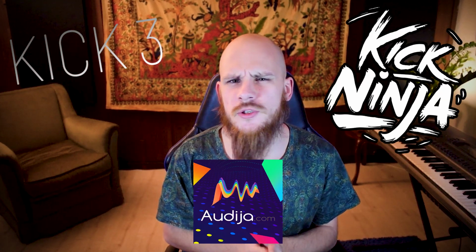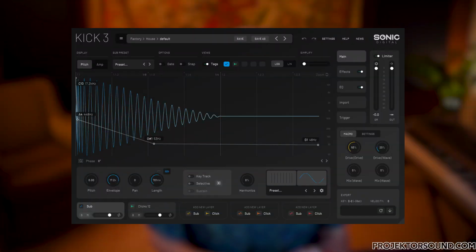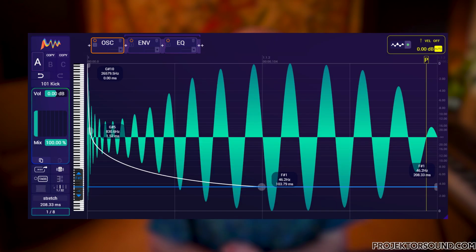So which of these plugins should you use to make your kick drums? Today that's the question that we're going to be answering, and we're going to be doing that by looking at 3 very popular new plugins, which is Kick3, Kick Ninja, and Audija's Kickdrum.